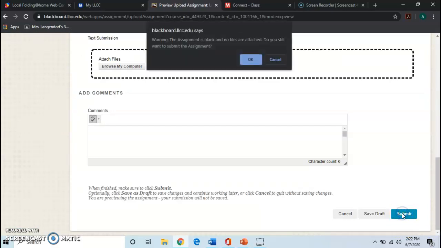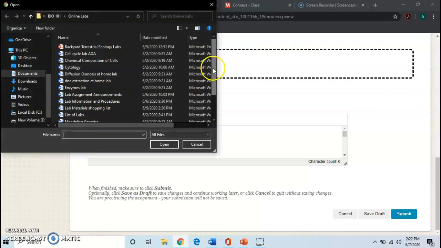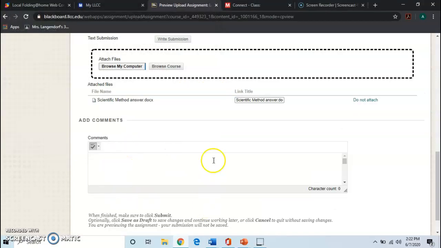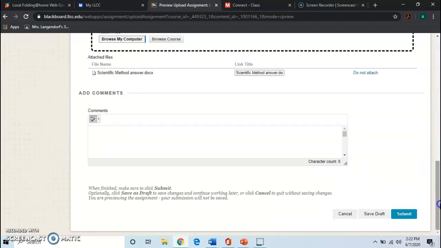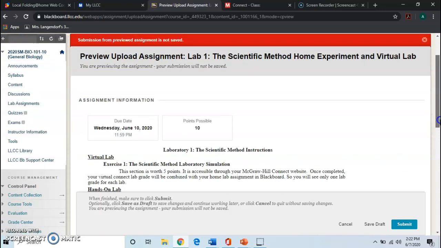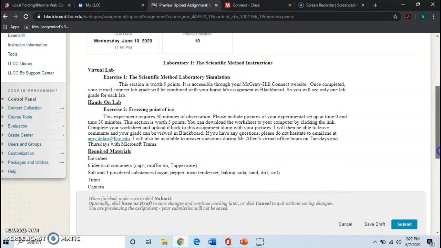Okay, so this isn't going to let me save it because it's not even open yet. But do you still want to submit? No files are attached. Let's do it one more time. Okay, so that's how you're going to go ahead and upload the assignment to me. If you have any trouble, make sure and email me and I'll take a look at it as well.